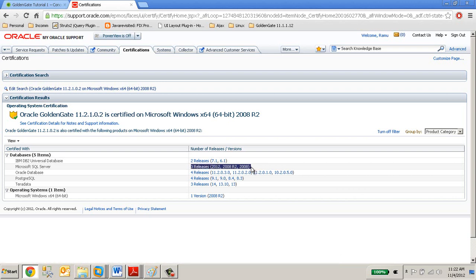It doesn't support SQL 2005. So if you are installing GoldenGate on 2005, you may have to think about it. This version doesn't support 2005, so you cannot call Oracle and get support. That is one thing you may have to notice before you install and use. For the demo, I'm going to install Oracle GoldenGate for SQL Server 2008, so I'm fine for this demo.